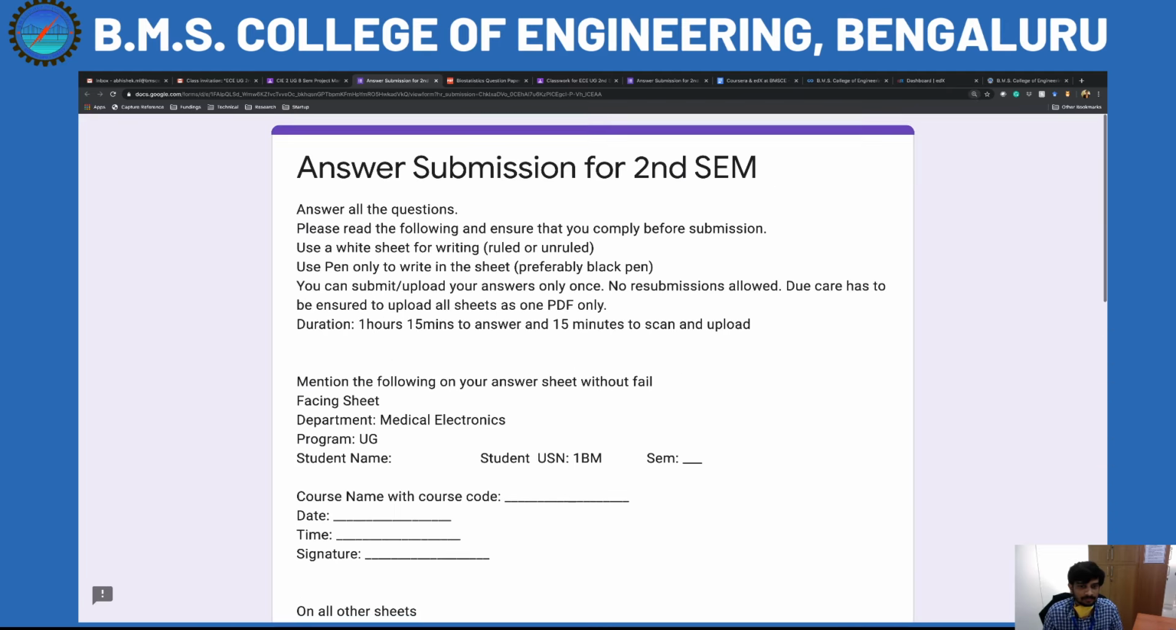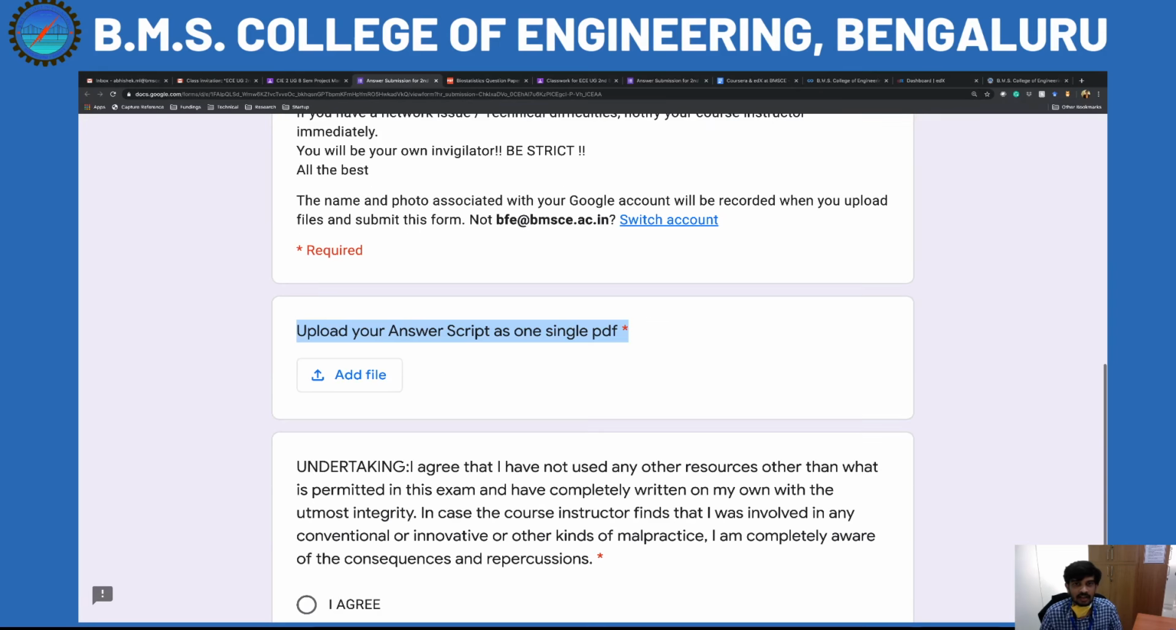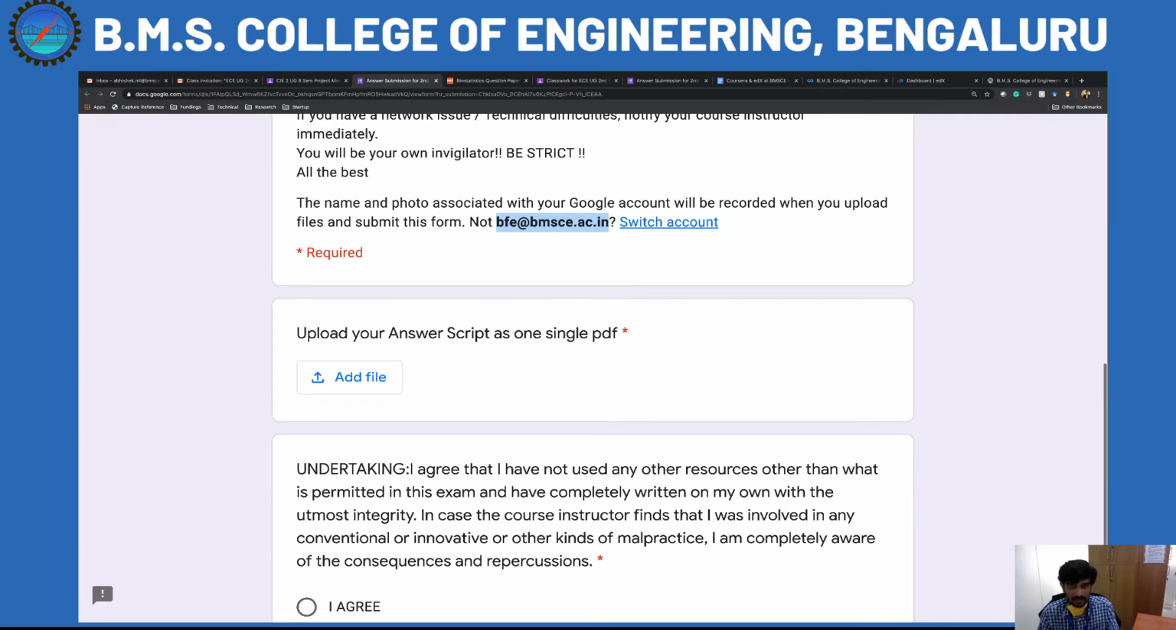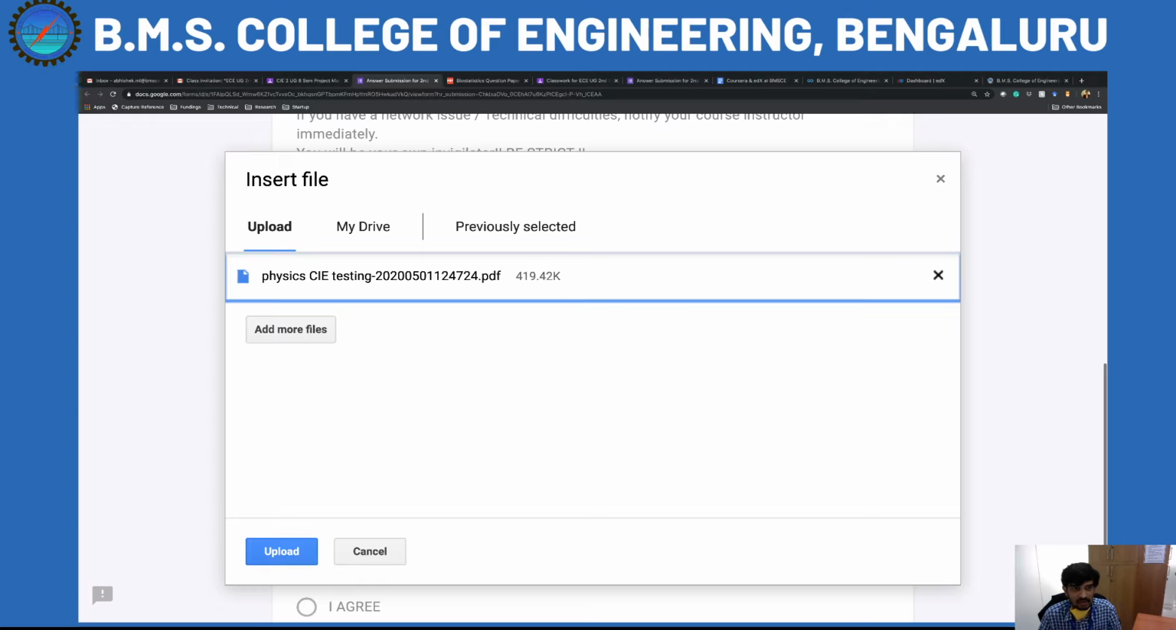Here also it will say make sure that you have already logged in with your email ID. If you're not using that email ID, then there will be a problem, and it won't open if you're not using the BMSCE email ID, even this link. After this, you say add file, then select files from your device, and I have stored it in my downloads, my answer sheet. So I'll just upload it. It hardly takes a couple of seconds to upload.